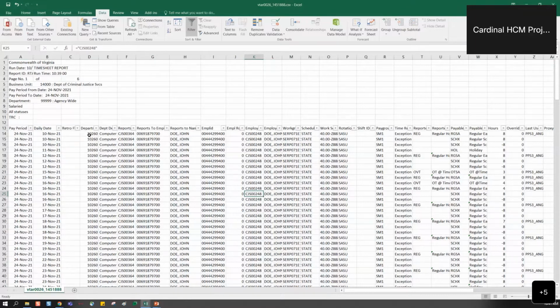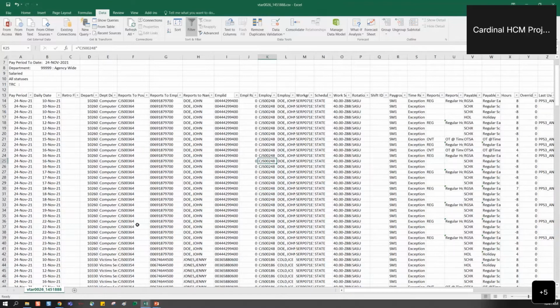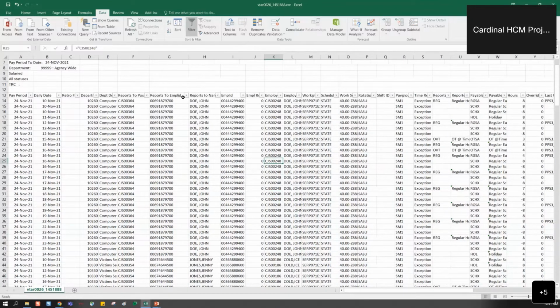All right, so we have the department. This report also will show you who the reports to supervisor is. We do get questions about how can I easily see who the reports to supervisors are for different employees. This is a great report to run because you'll be able to see the reports to supervisors. We can also see the employee ID number, the reports to supervisor's name.